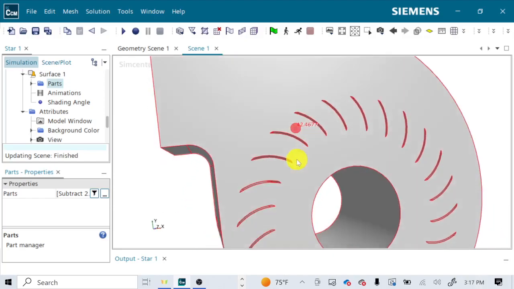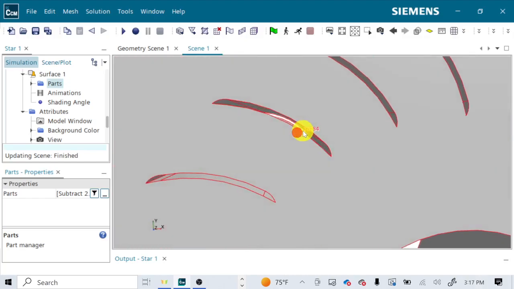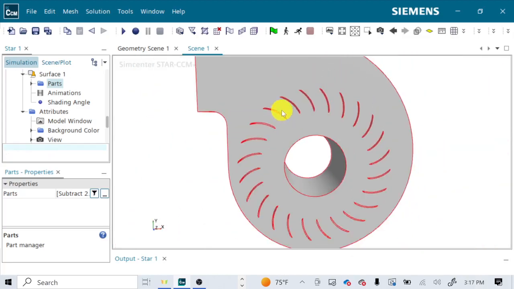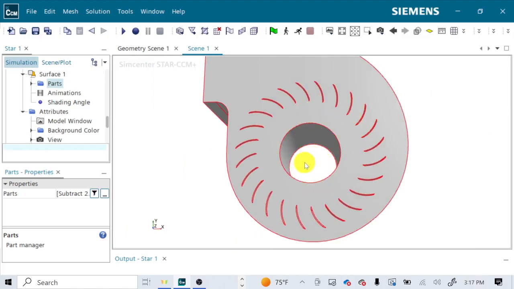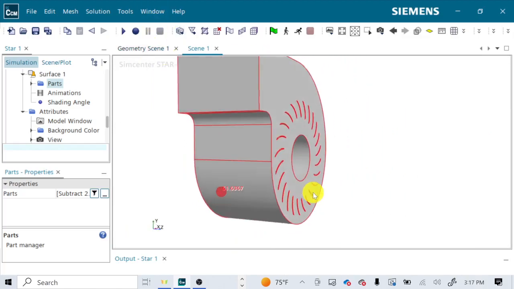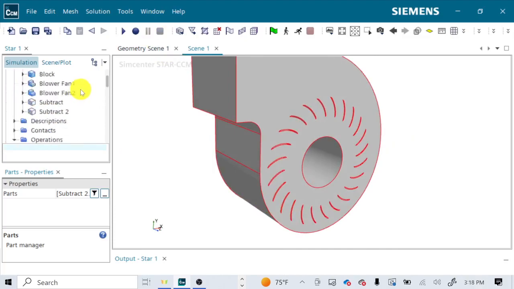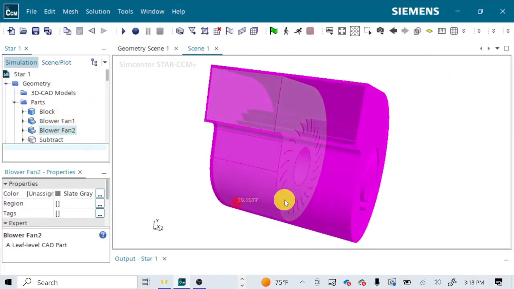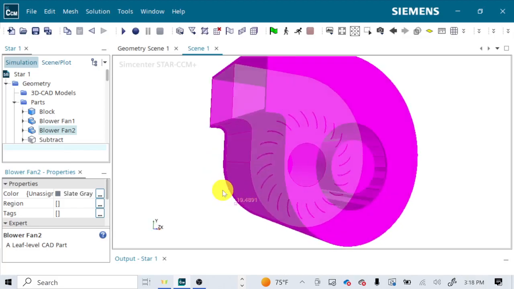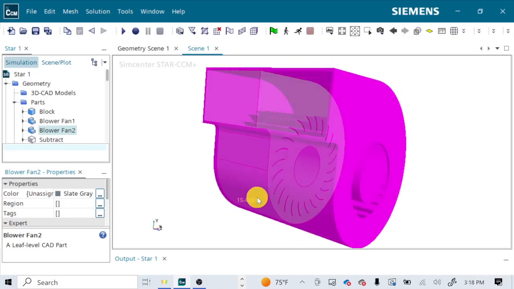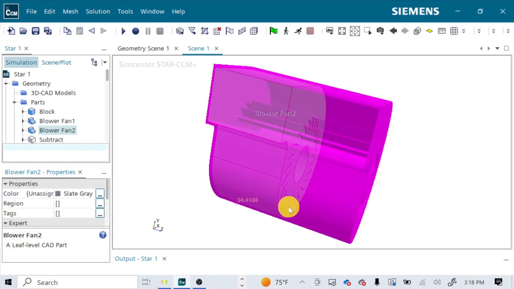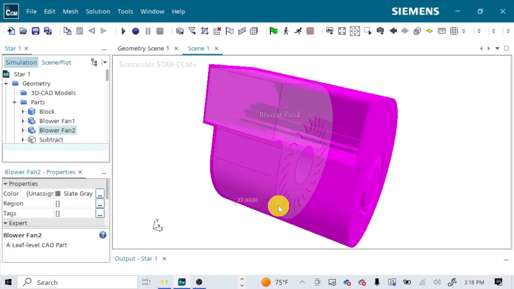Hey look, we have our fan blades cut out. You can actually, if we look really close, we can see all the way through. We have our center column cut out, and we have the housing cut out as well. And if we go back and select blower fan 2 for a second, we can see that that cutout is indeed the negative profile of this.